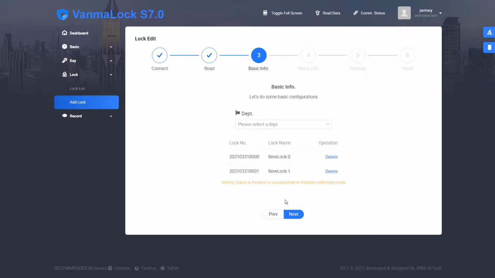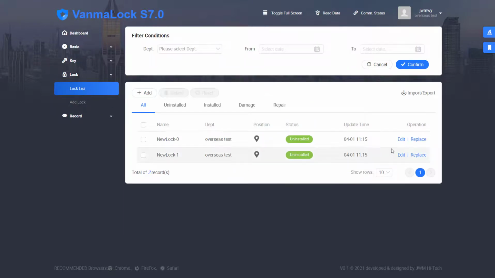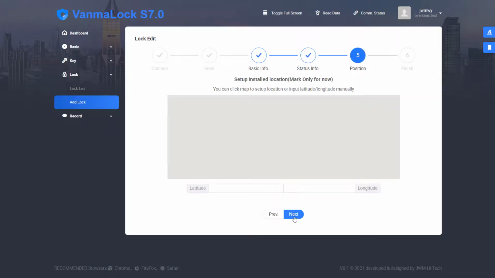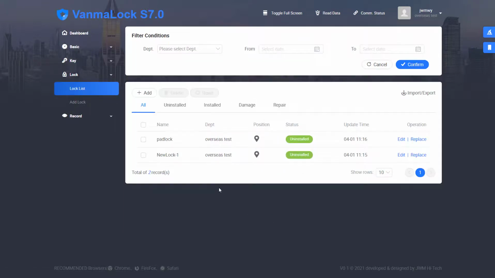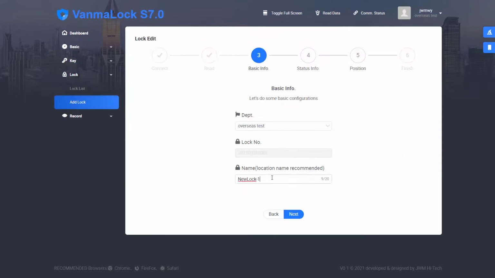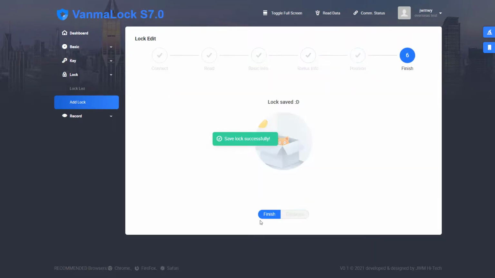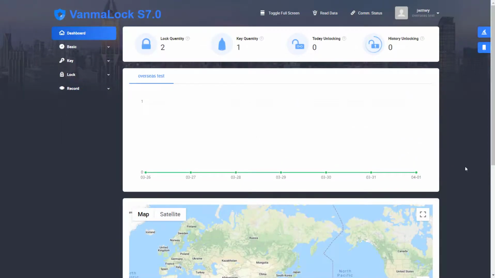When lock collection is successful, we need to choose a department. The locks need to be in the same department as the keys or their subsidiaries. Then we go to edit the lock information. We could do as the guide shows easily. Now all the settings are done.